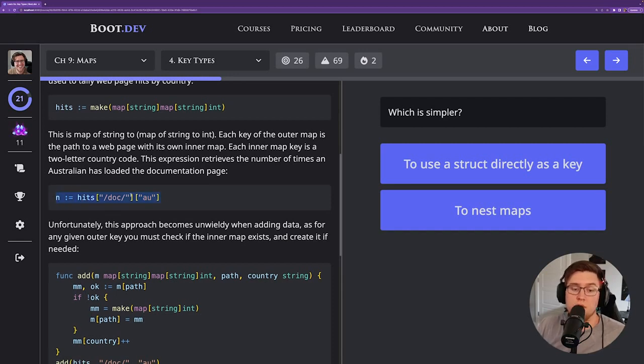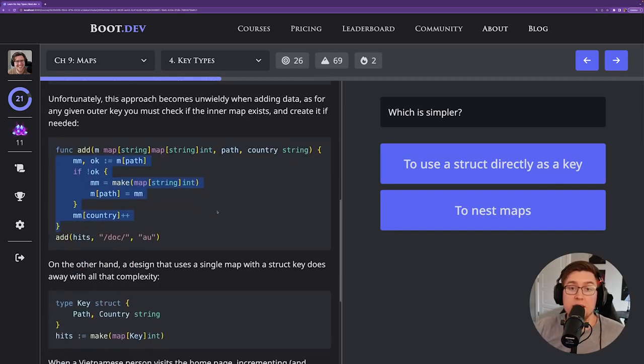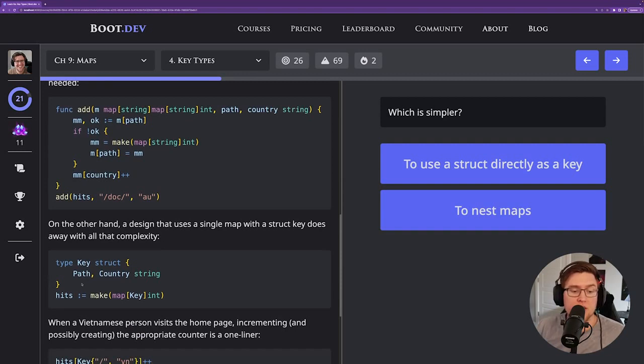Now, this looks simple on the surface, but when you go down those nested levels, you can't be sure that the inner map exists. Your code will actually panic, by the way, if you try to access a key in a map that is nil. So to avoid panicking, you have to check and make sure that those nested maps exist, which results in a lot of extra code. So while nesting maps definitely works, and I've used it quite a bit, there can in some instances be a simpler way, which is to use a struct as a key.